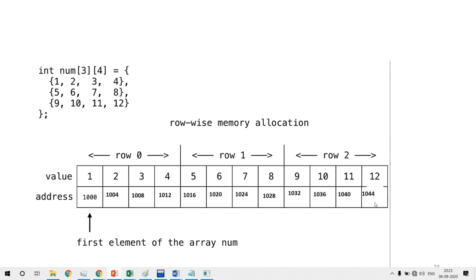Starting from 1000 till 1004, like that. So the first element address is 1000. The first row address is 1000. Second row address is 1016. Third row address is 1032. First row index 1 is 1004. Remember, this is the starting address of the array. Each row address is here.